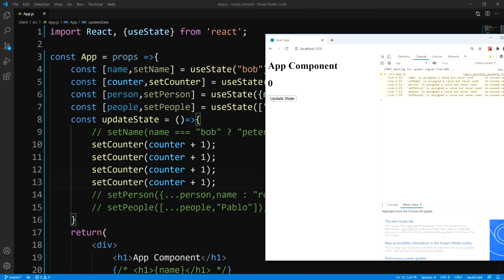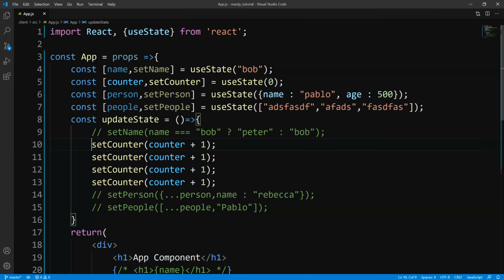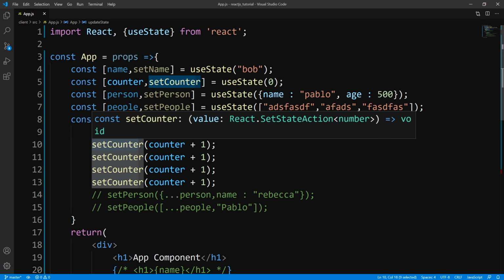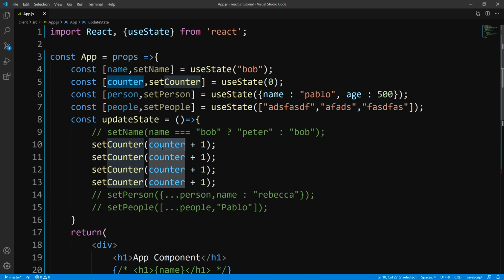Take a look at the web page, and if I click update state, you can see that it only increments by 1. All right, so what's happening here? Well, like I said, these are all asynchronous calls. So counter is basically stuck at 0. So it's basically doing 0 plus 1, 0 plus 1, 0 plus 1, 0 plus 1, and then we end up with 1 being displayed.